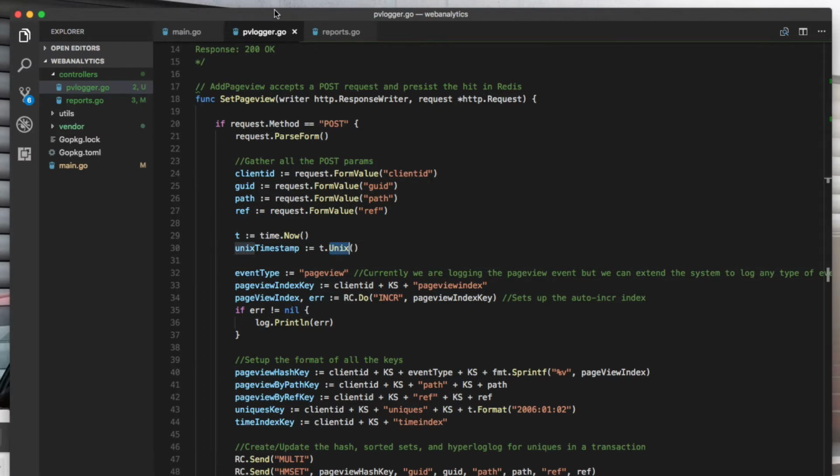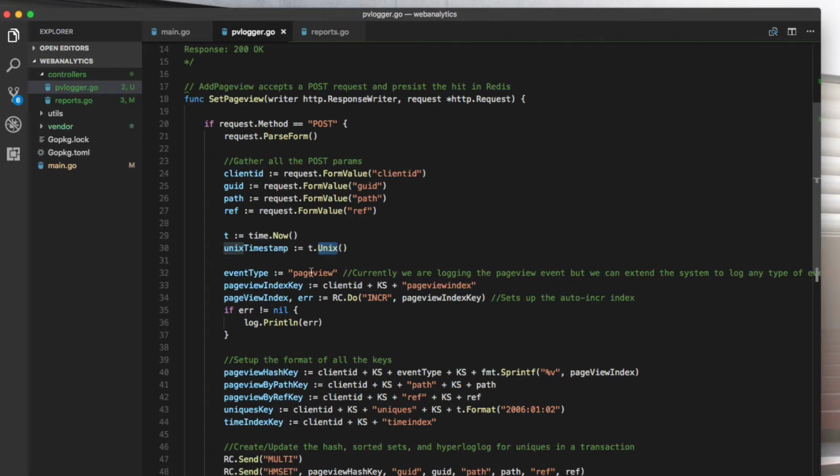For our event type, like I mentioned, we're setting the event type to be page view, and this page view gets appended to the key for every log right here. So that becomes part of the key. That's a static string, but certainly this could be anything. This could be a page click, some action that the user takes, an email view, whatever we want to track. You can extend the system to track other types of events other than page views.